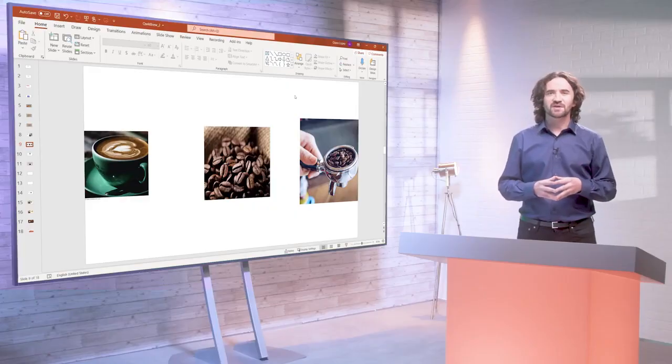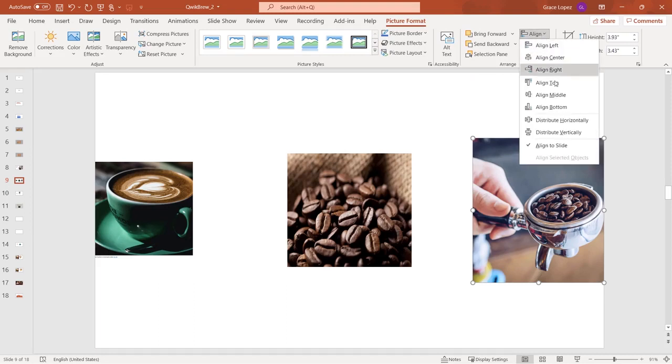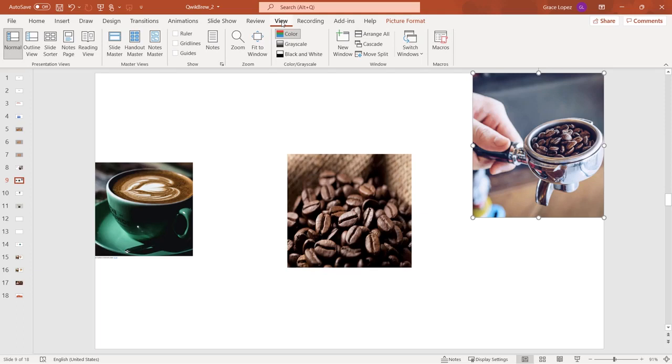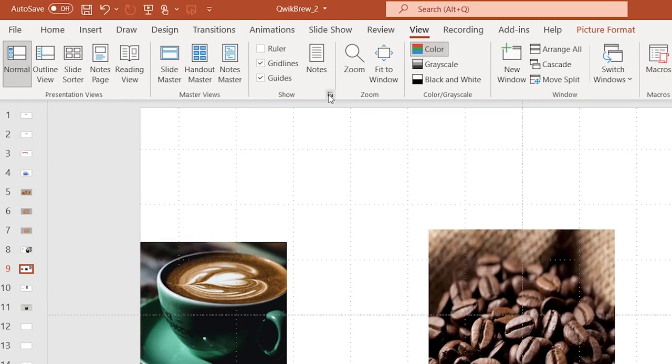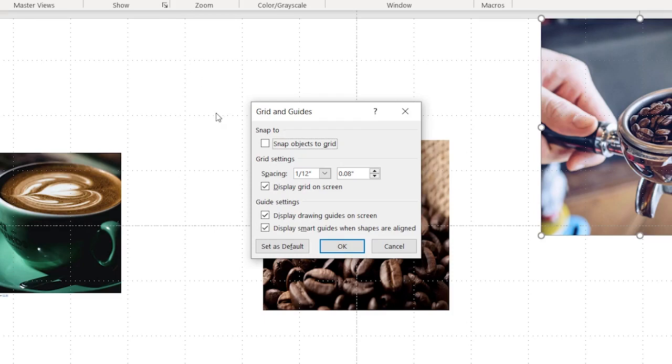Another alignment option is called Align to Slide. This option only works on an individual image or a grouped set of images. In the case of the filter handle, selecting Align Top will align this to the top of the slide. Another way to align your shapes is to click into the View tab on your ribbon and tick the boxes that say Grid Lines and Guides. To customize these elements, click the Option button in the Show Group of the View tab. The Grid and Guides dialog box will open.